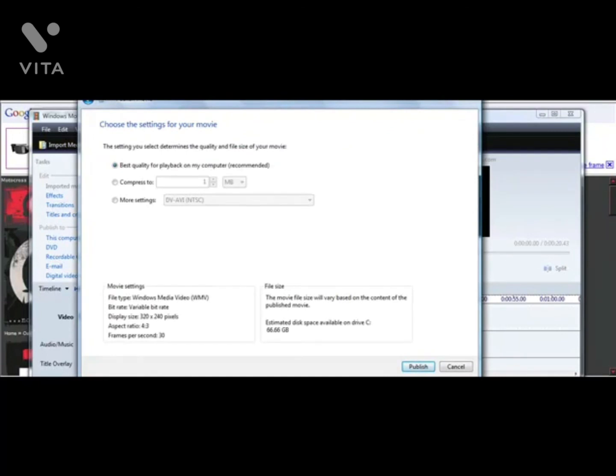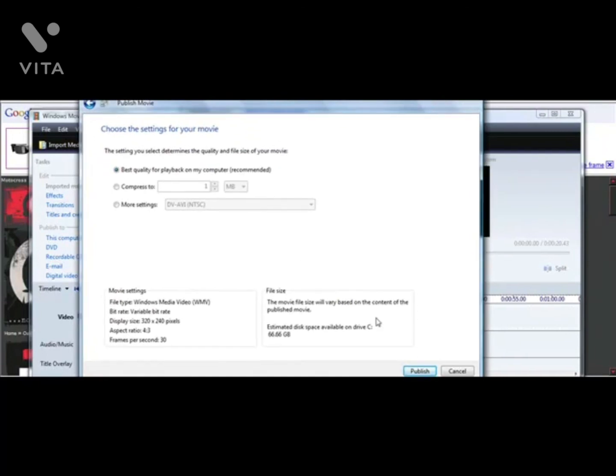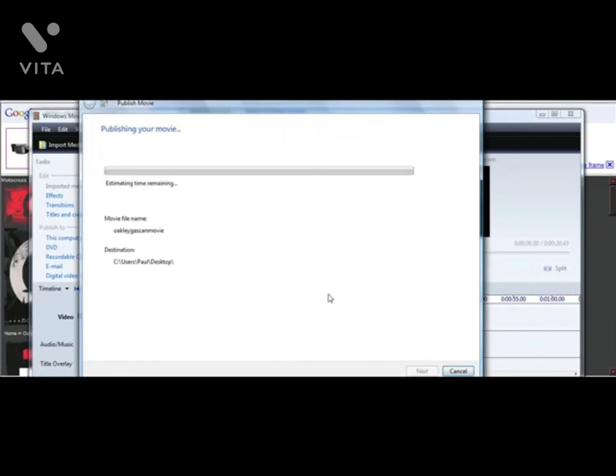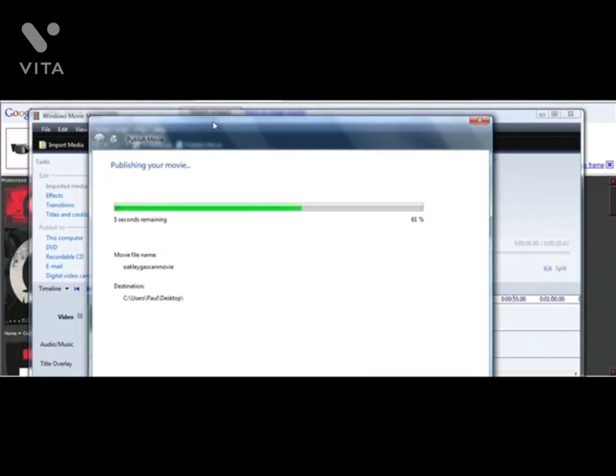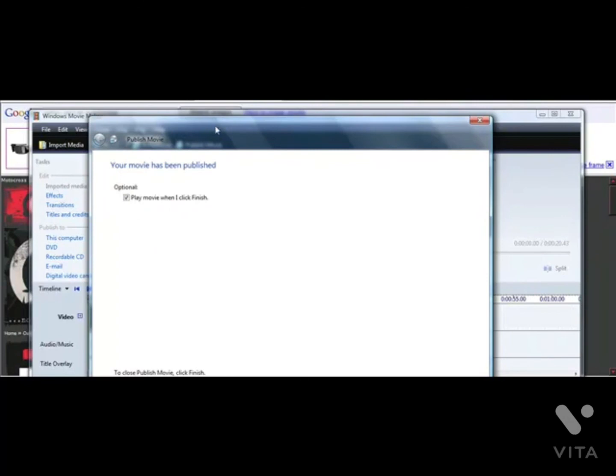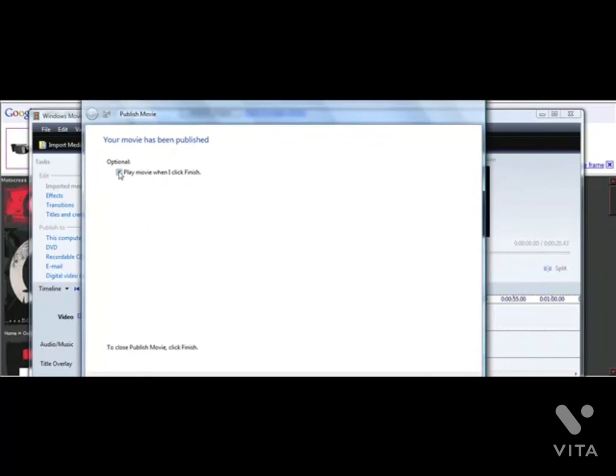You want to make sure best quality is selected. Click on Publish. It will take just a moment for that video to render, as you see here. Might take longer if you have more. So now you can come right over here, click on Finish, and you've now created your movie in literally a mere few minutes.